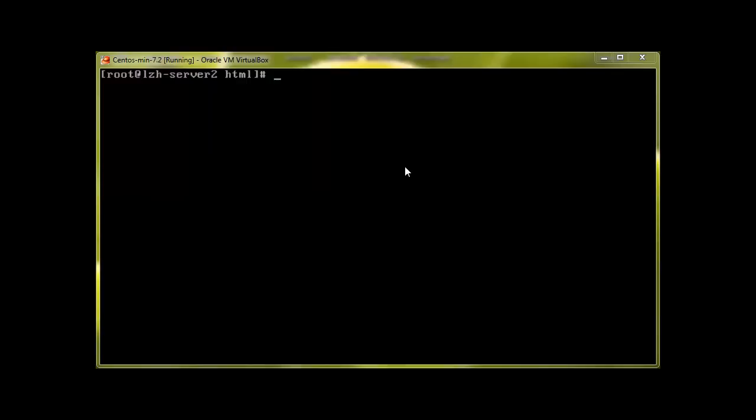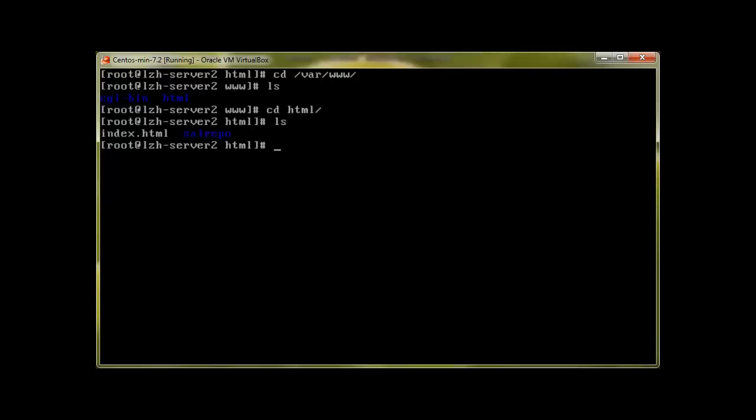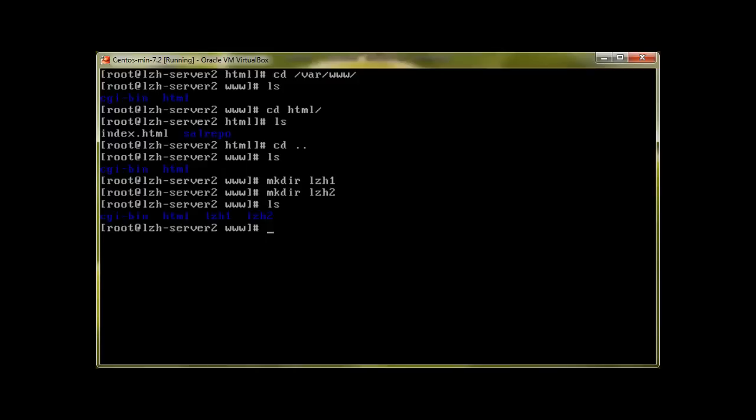Let me go back to our httpd.conf. But before that, let's create two directories in our document root, which is /var/www. And over here, we have this html. If you remember, we created this index.html earlier. We are not going to go into this html. Let's go out of it and create directories lzh1 and lzh2. Now, let's say these are two different websites or domain names, lzh1.com and lzh2.com.